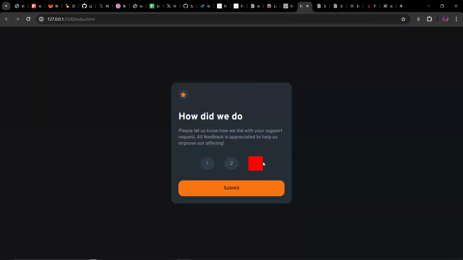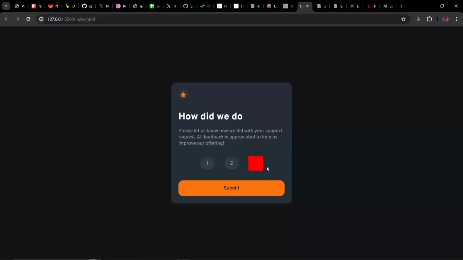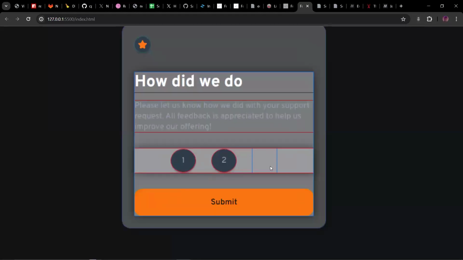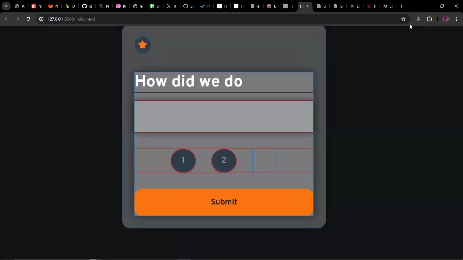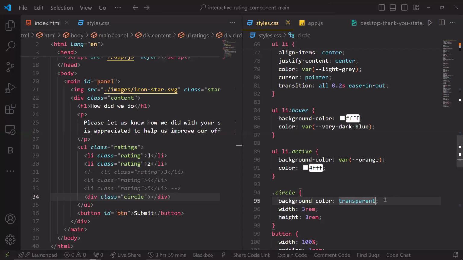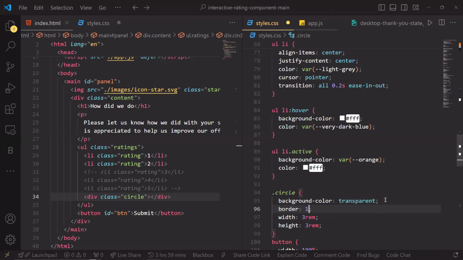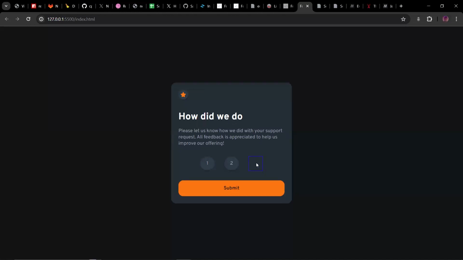So we have the cycle now. Let's imagine at first, our cycle is transparent. It's there, but you can't see anything. So let's assume that this is the star. Let's put a border on it so it's more obvious. Let's put one pixel, solid. So let's assume this one becomes our star before it's filled.